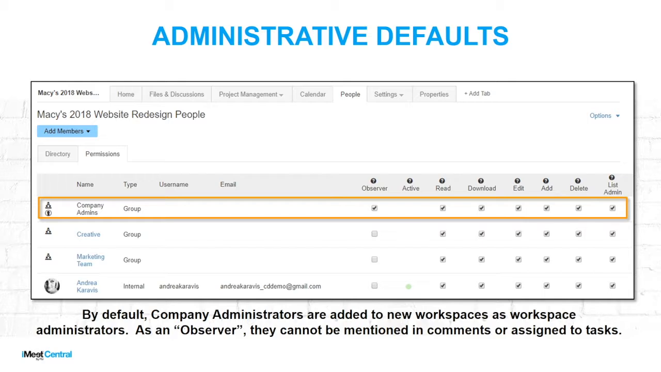By default, company administrators are added to new workspaces as workspace administrators. So anytime a new workspace is created, if you go into the People tab and you look in the Permissions area, you're going to see this company admin group. So unless a workspace administrator deletes this group from the workspace, you as a company admin, you've got access to everything. But you are an observer in those workspaces by default, which means that you cannot be mentioned in comments or assigned to tasks, which means that for an end user in that workspace, they may not even be aware that a company administrator has visibility into it.